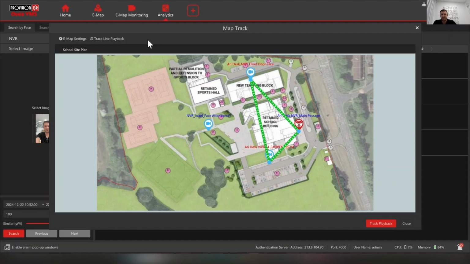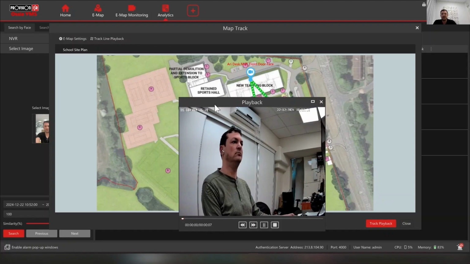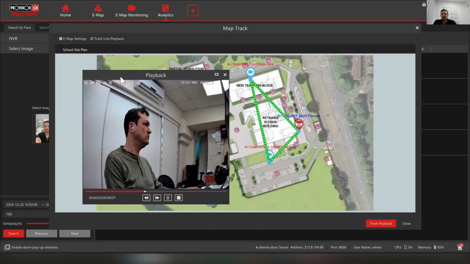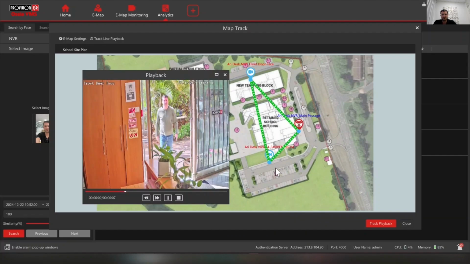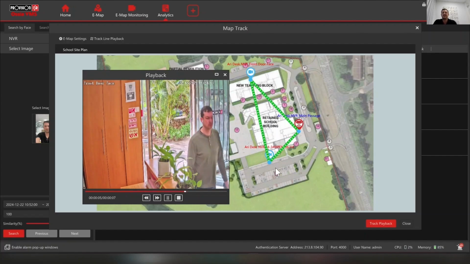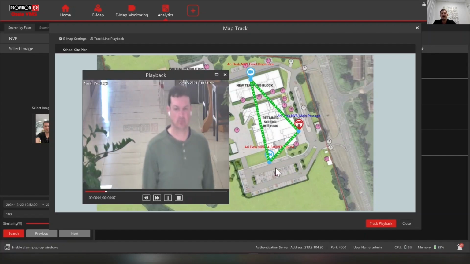Firstly, we can track line playback. This option shows step-by-step visually representing which camera detected the person, giving us a clear view of their path across the area. Alternatively, we can track playback. This option will play search results in chronological order. These features allow us to easily track the person's movements across a mapped area, providing both a visual timeline and a map-based overview of where the person has been detected.